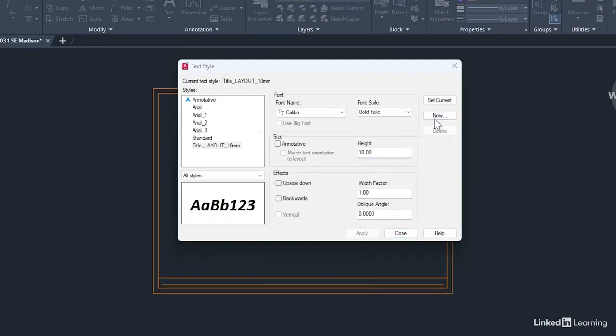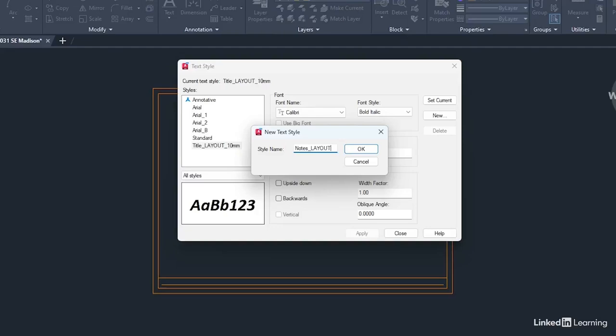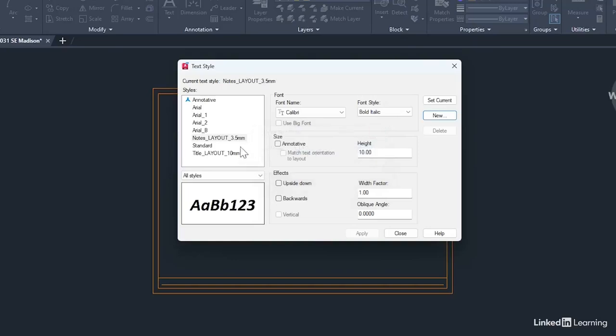Click on New again. We're going to create another text style called Notes underscore layout underscore 3.5 millimeters. Click on OK. Select Notes Layout 3.5. Stick with Calibri. It's going to be regular this time though. Not annotative. Height 3.5.